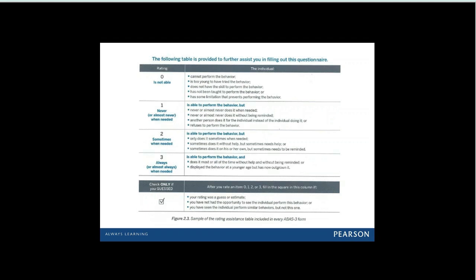And our 3 rating is "always or almost always," and this is when the individual performs a behaviour and does it most or all of the time without help or without being reminded, and that they displayed the behaviour at a younger age, but perhaps now that they've outgrown it and so therefore they no longer do it.